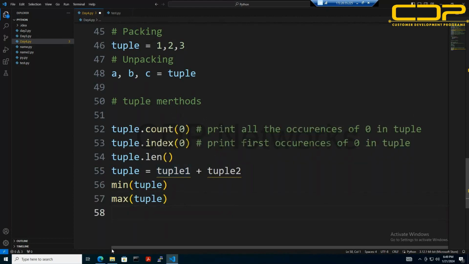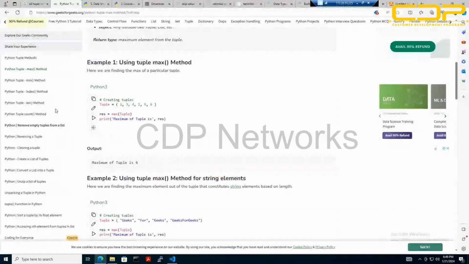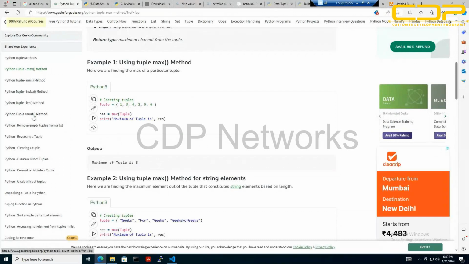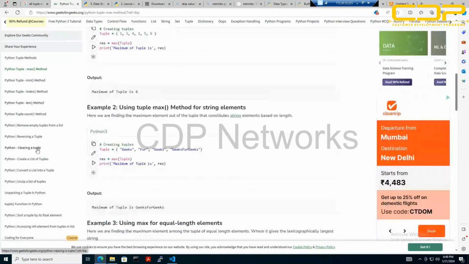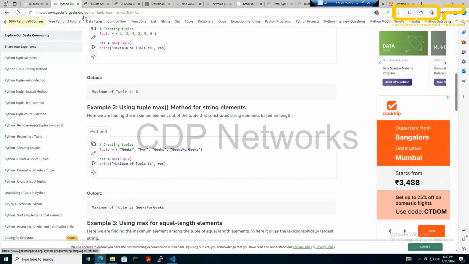Then let me go to one website. Len we saw, index we saw, count we saw. So we've done all the things. Unpacking, packing we already seen. Creating tuple we've seen. Reversing a tuple, that will be in the advanced class, not now.